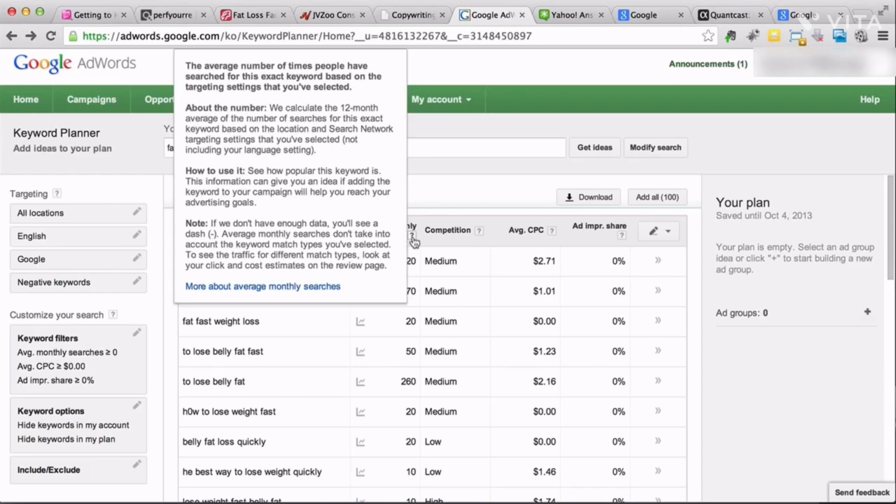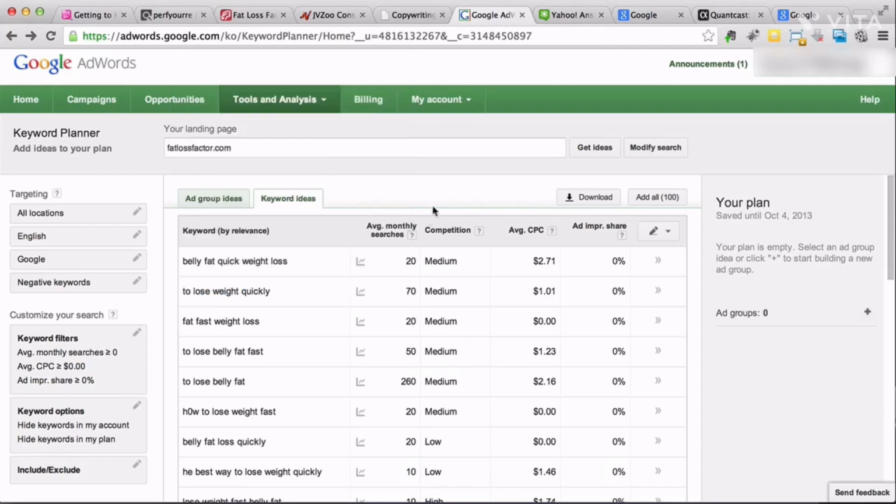I'm just going to go ahead and read the first sentence. The average number of times people have searched for this exact keyword based on the targeting settings that you have selected. So, pretty much how many times people searched for this keyword during a month. Not really that complicated. So, 20 people have searched for this keyword.